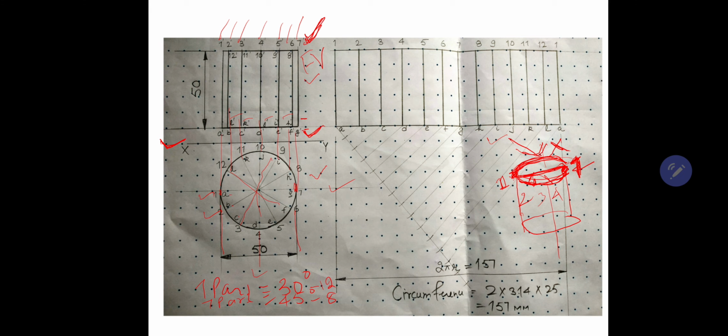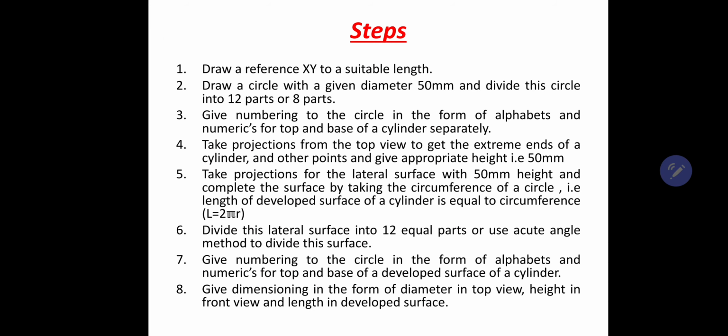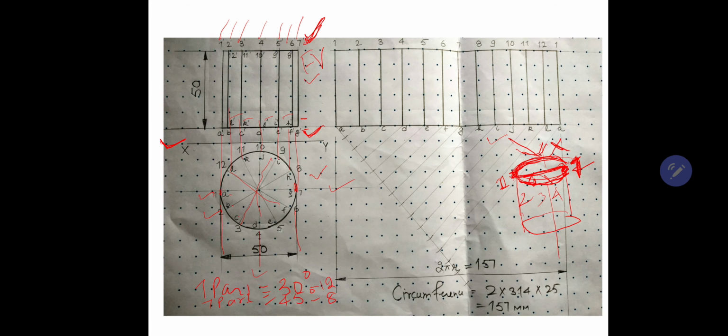Now, similarly, for the base, some points are visible from the front, but the points on the back side are not visible. That is why we gave numbering like this. We gave numbering to the points which are visible from the front on the upper side. For the points which are not visible, we have given the numbering on the lower end, on the lower side. Now in this way we'll get the front and top view of a cylinder.